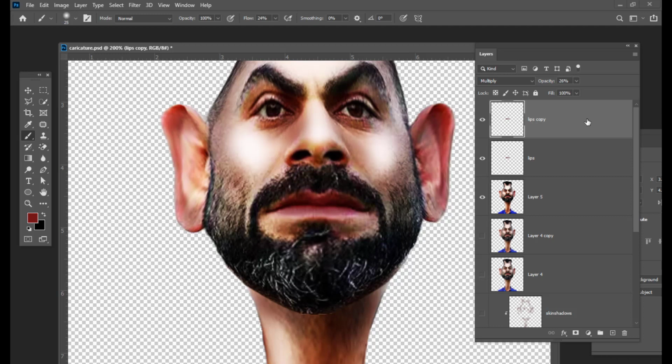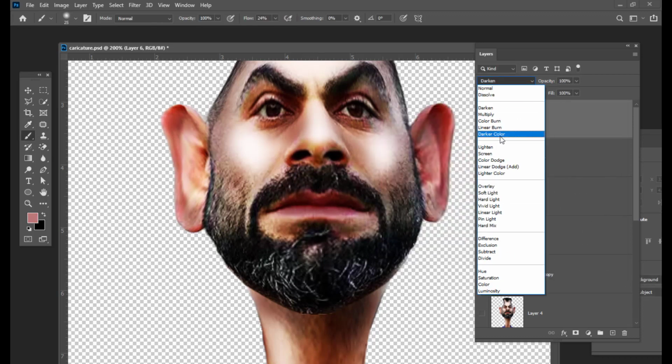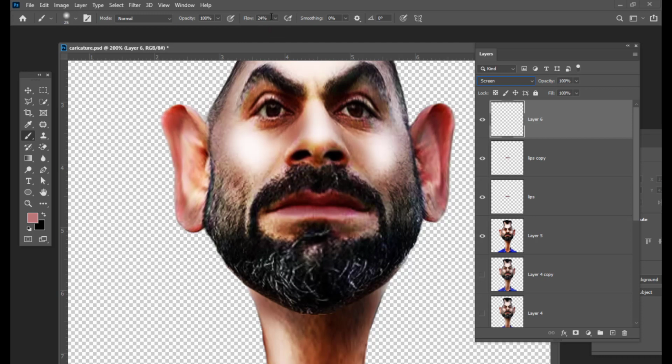Okay, and we will also add some highlights to his lips. Just take one more layer, and we will select a bright spot over his lips. So we'll just select this one, and then we will use the screen blend mode, and make sure that the flow value is this much, 24%, and then we will slightly paint on his lips. So just paint at the middle here.